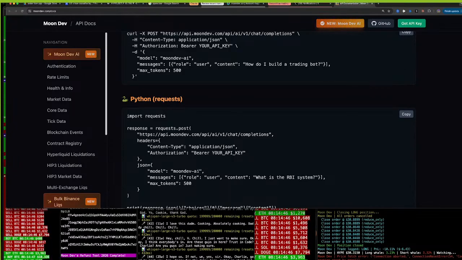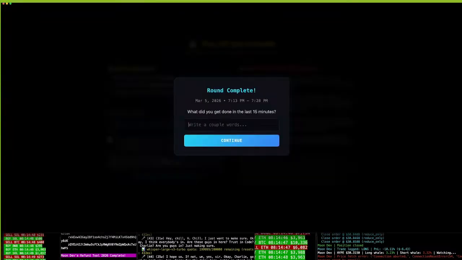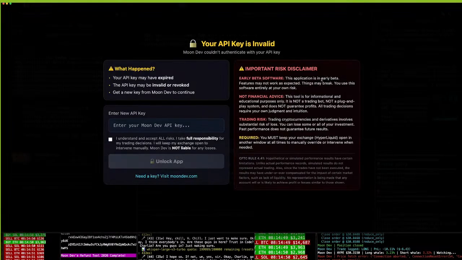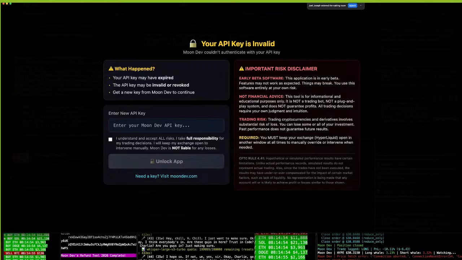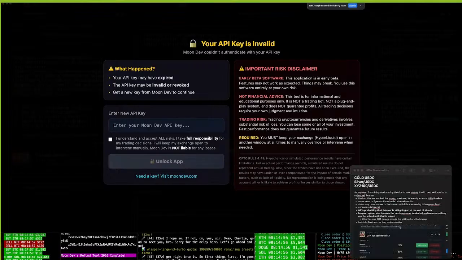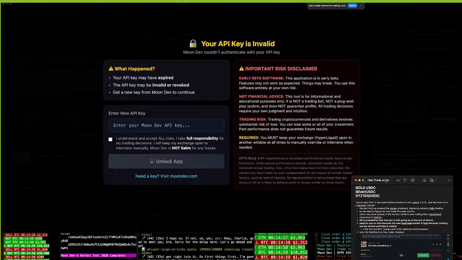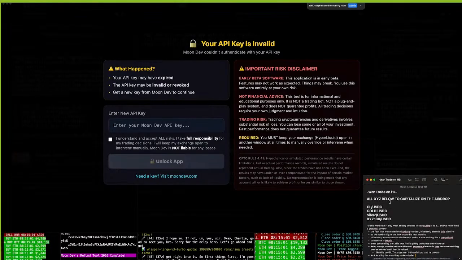So first things first, I'm gonna go ahead and get the Electron app up here. I didn't do anything in the last 15 minutes. Okay, the key is working. So the key does activate the app. We have the gold USDC. We were looking into this trade.